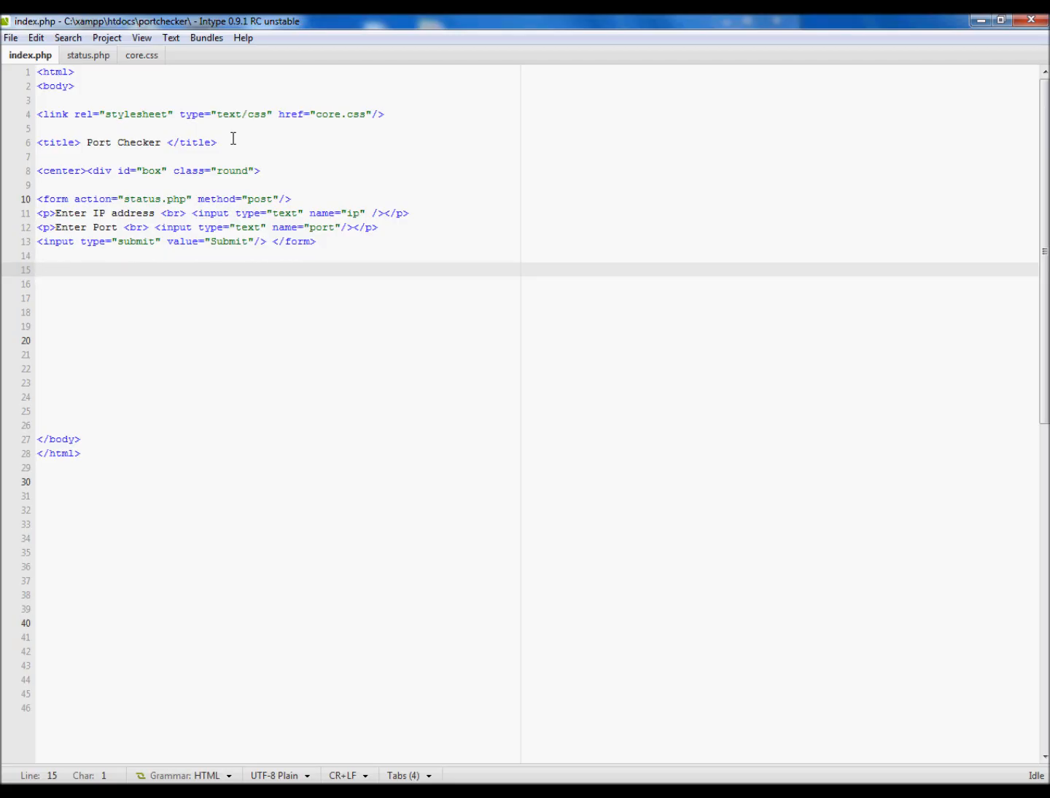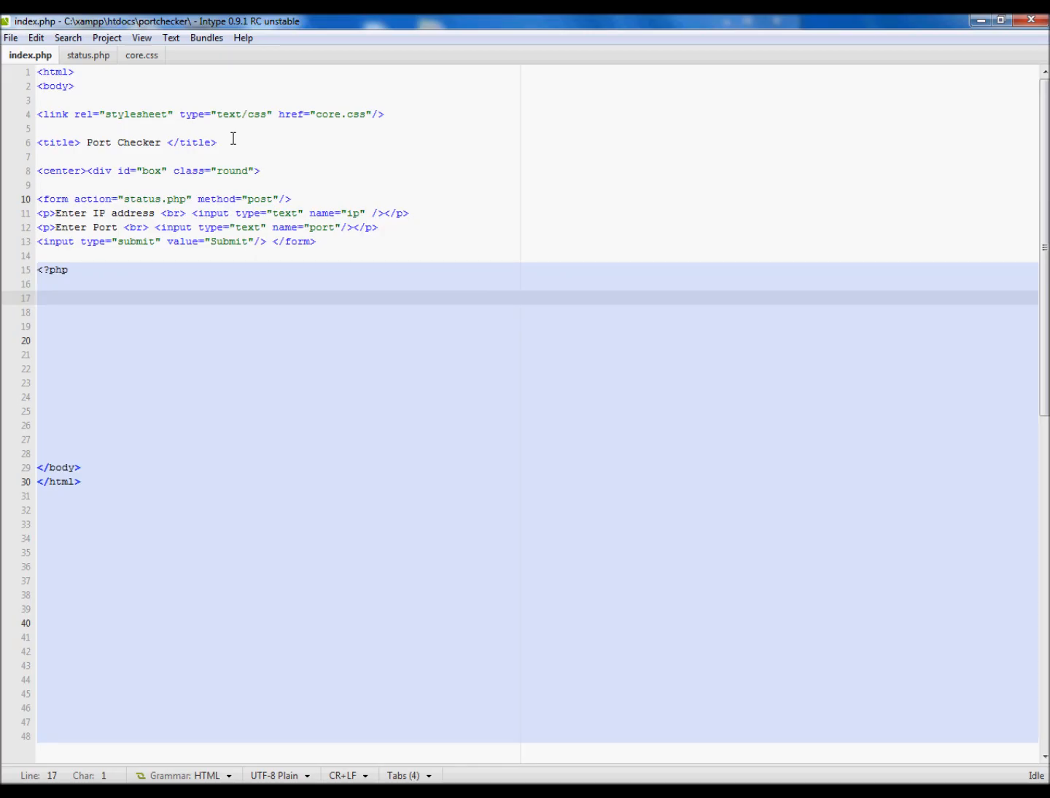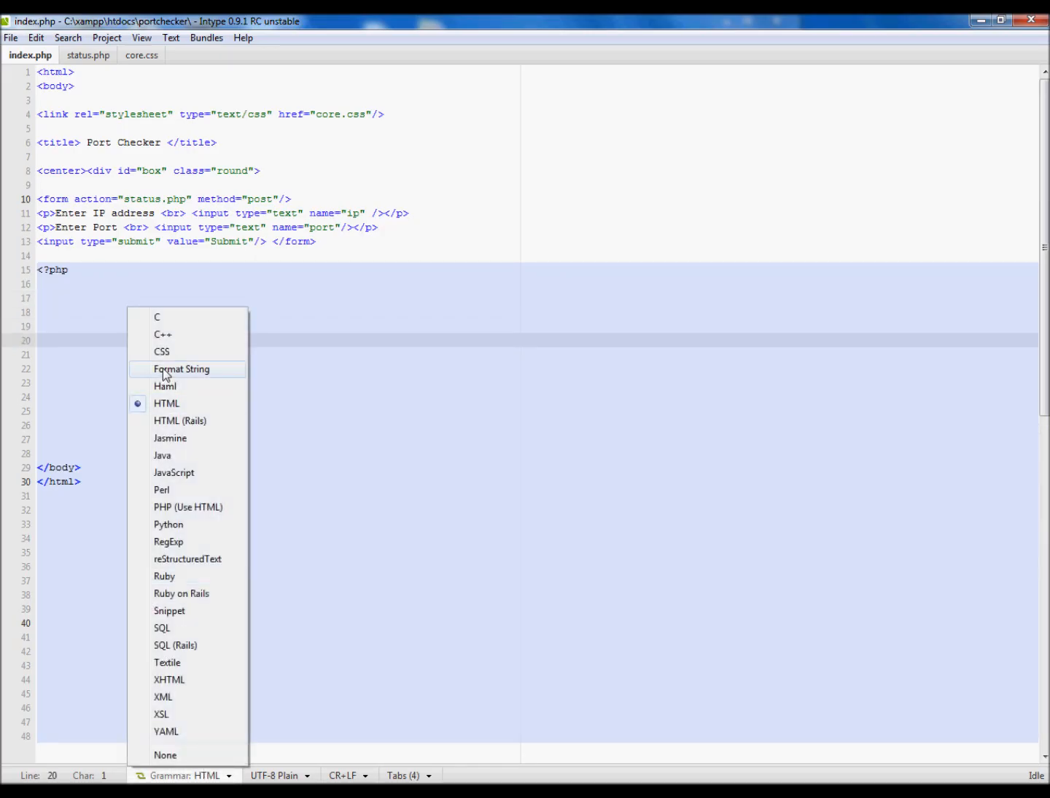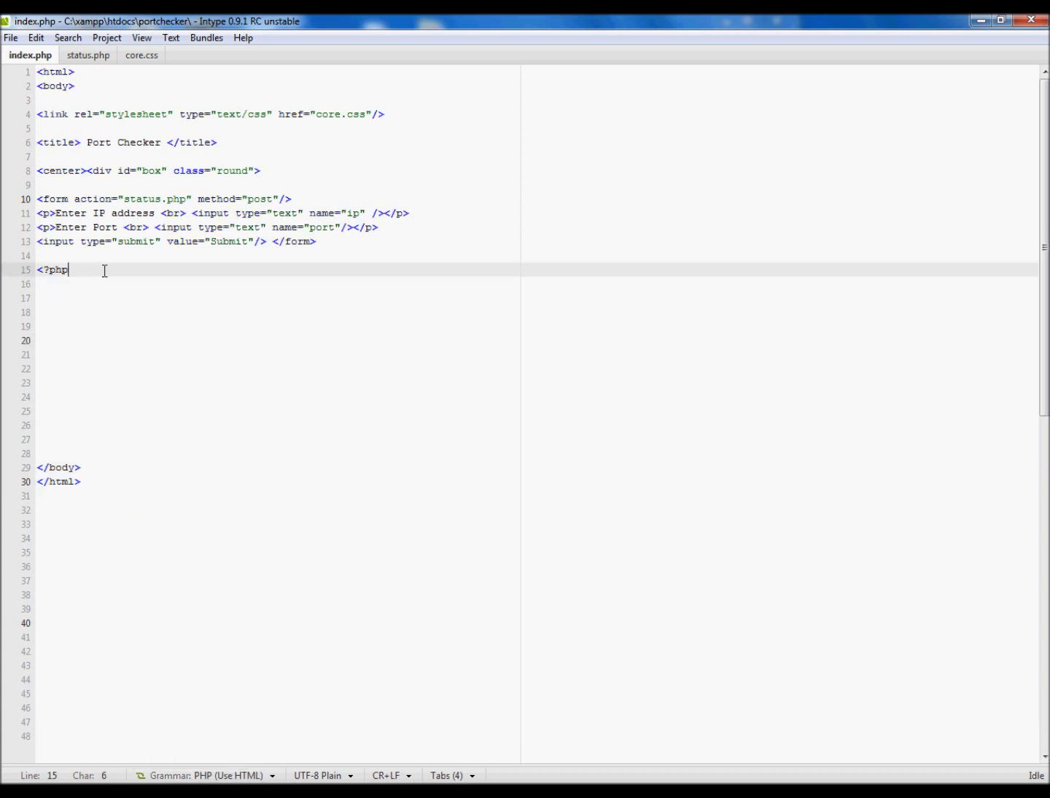Next, normally when people use a port checker, they want to check a port on their own IP. So just to make it easier to use, we're just going to include a little bit of a function to give the user their IP. So as soon as they go on the page, it will echo out their IP onto the page.